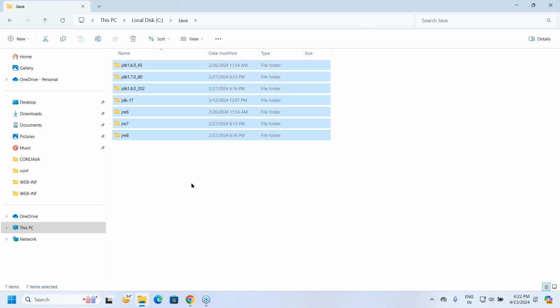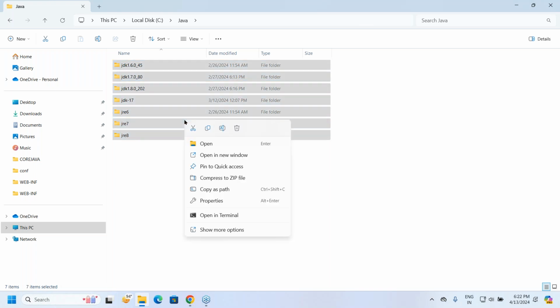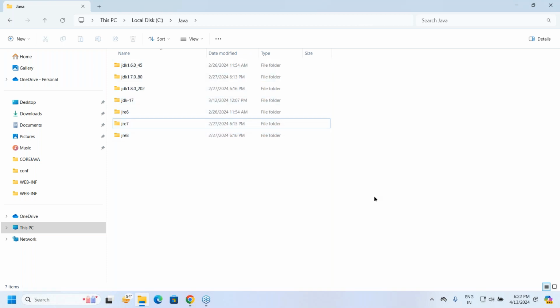Can I do this? Control A, select all, right click and delete. Can I go for the delete option here? Can I do this? Is this a way of uninstallation? No, this is not the way. This is not the way to uninstall softwares. Not only Java software, any software.